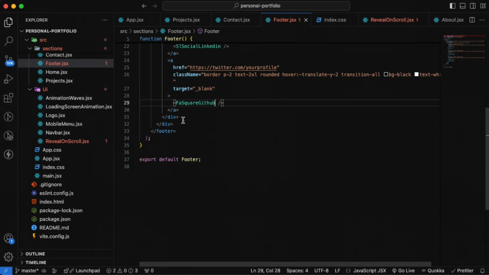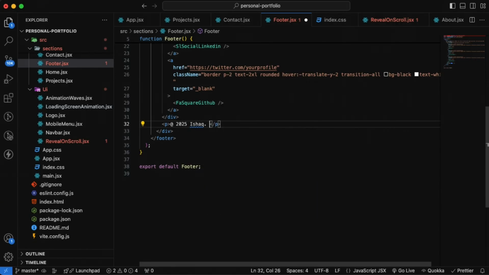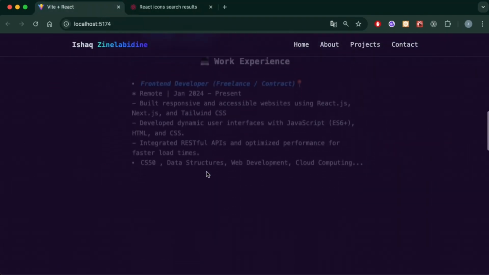Nice. And also under this div, we'll have some dummy text here. You can put whatever you want. In my case, I will put the copyright symbol here, 2025, my name, dot, all rights reserved, dot. Here we go. Pretty cool. Let's see that out.